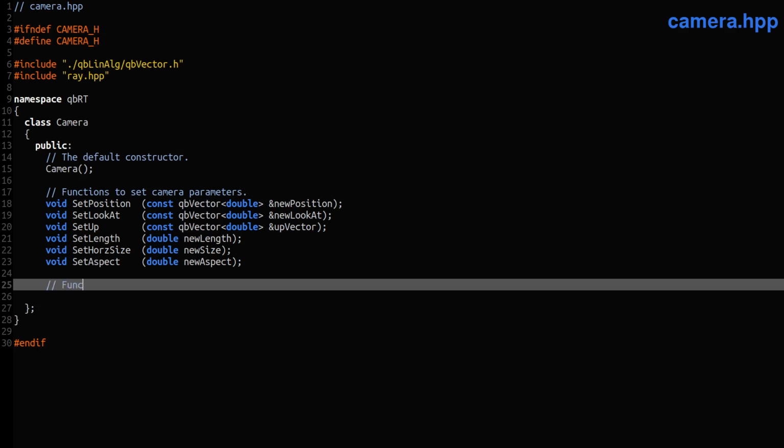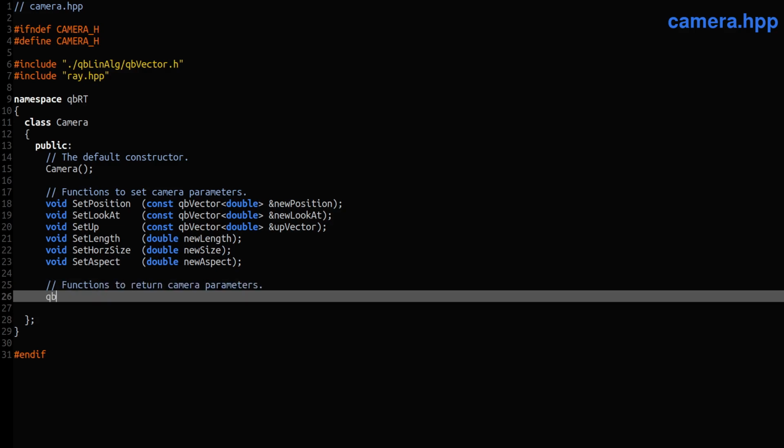We then want functions to return camera parameters. I always think it's important to define functions to return these, and again, like we did with the Ray class, it would be possible to simply declare these as public, but generally, especially for a class like camera that's going to get used more, I really do prefer to use functions to handle all of the parameters. Just my personal preference. So we can call that get position.